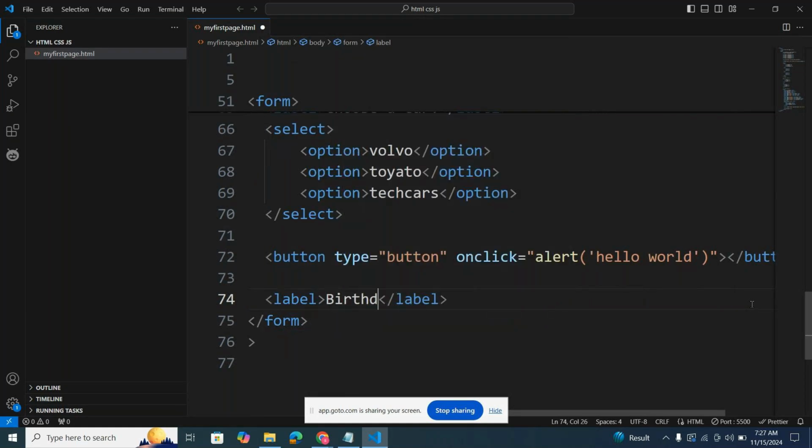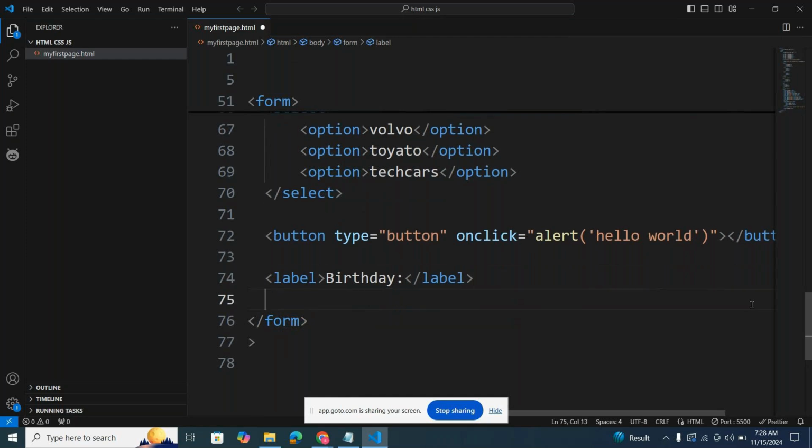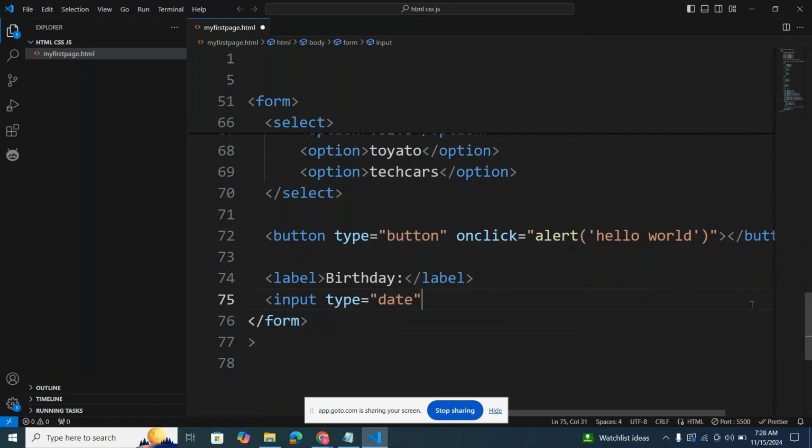Okay, if it's a birthday, I'm mentioning input type is equal to date, and the entire calendar will be displayed.